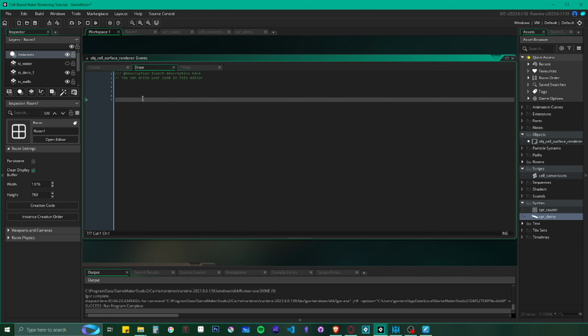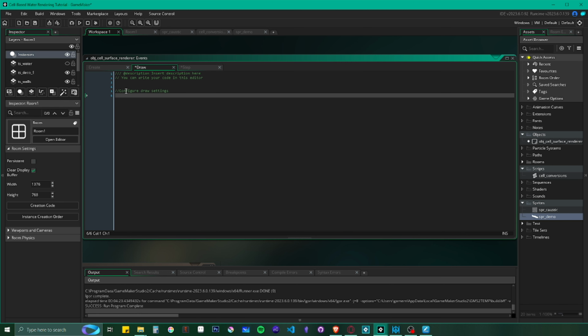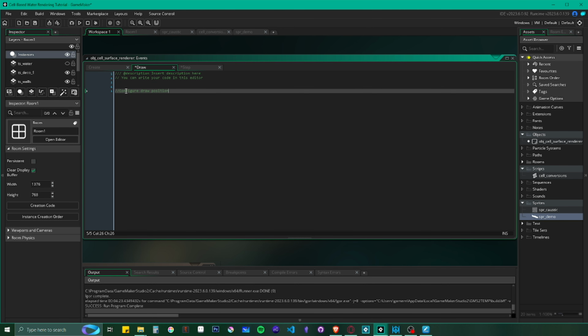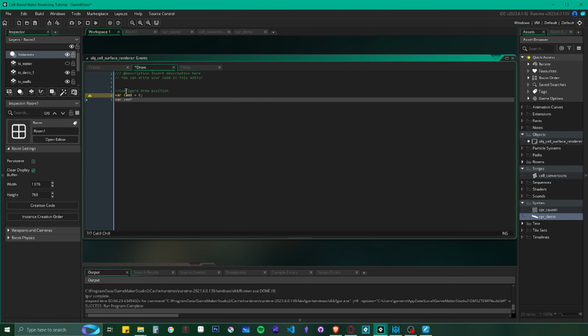Okay, now we're gonna start by draw. Let's see, what do I want to call this? I guess we'll call it just draw settings. Actually, no, we'll do draw position. So we're gonna get the camera position, which you can change to whatever you need for your game. For the purposes of this tutorial, I'm just gonna keep the camera X and Y at 0 since that's where it is in this room.